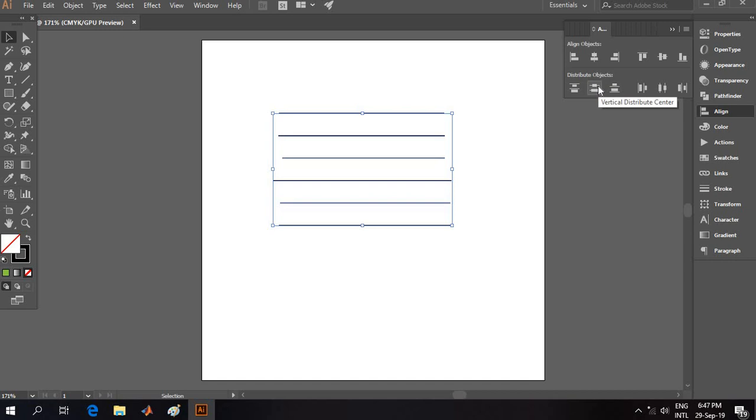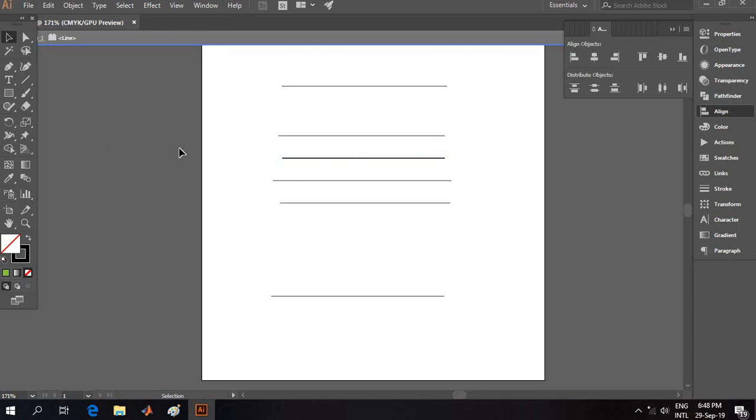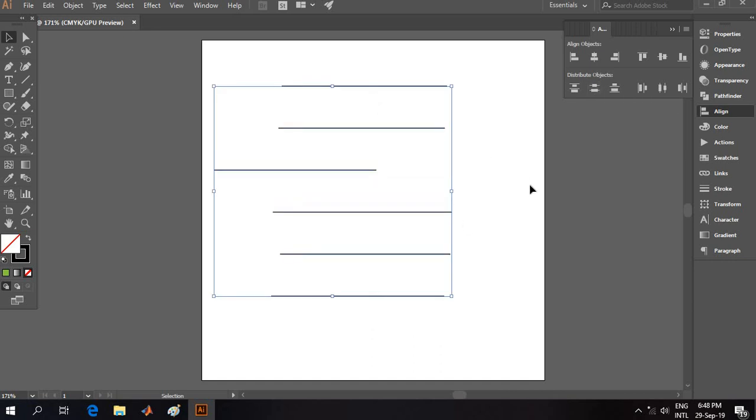Okay, if I do this one, this creates the same, so this will create from the top and this will create from the center. So for observing this, I will make this one like this. I will move this line like this. Okay, now I will select this and I will click this. That means it is vertical distribute from the center. So this is the same one.